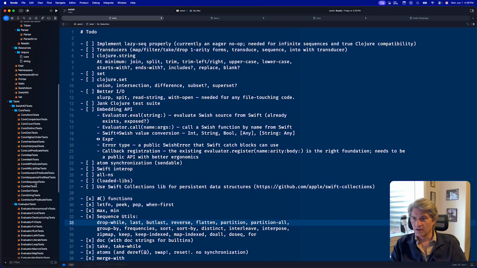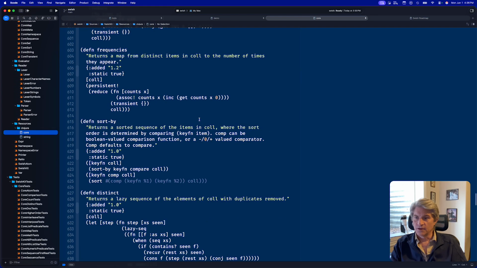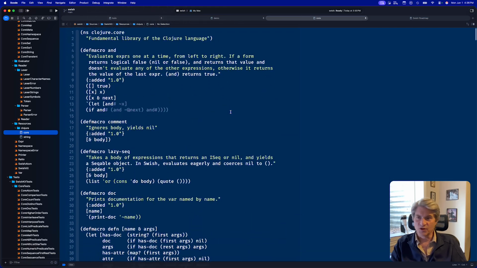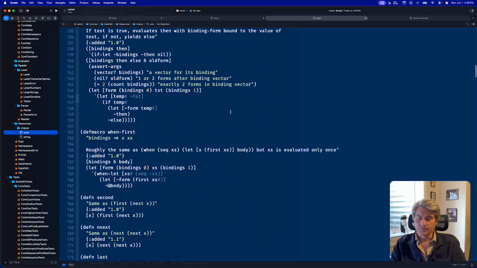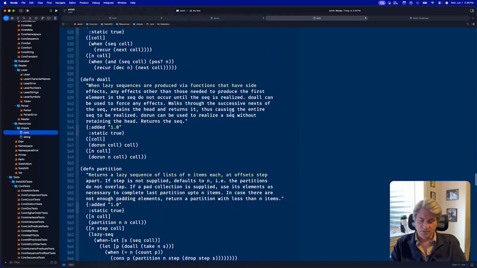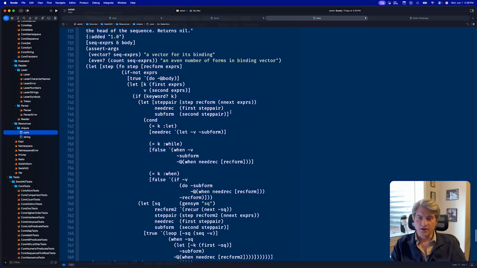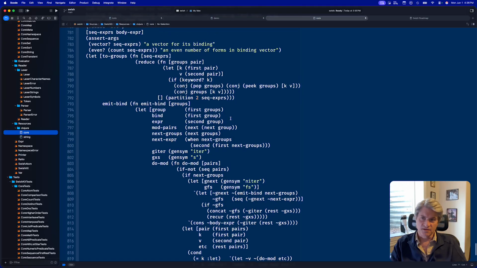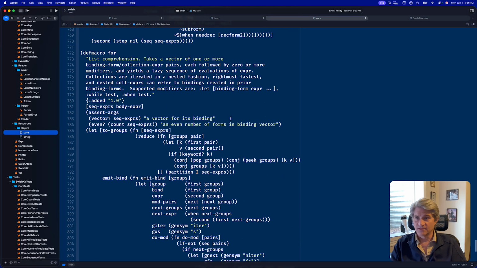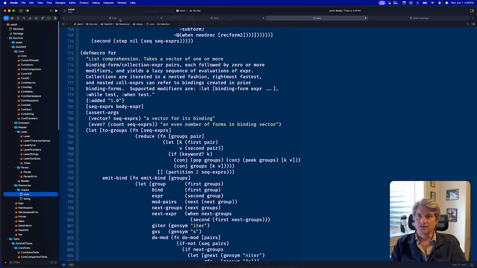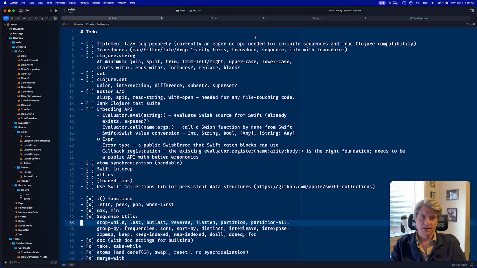Let's see. We can look at Clojure Core. It continues to grow. It's getting pretty big. And these are mostly copied right from Clojure Core. There's a few adjustments that had to be made, mostly because we do not have lazy sequences yet. So that is next on our to-do list. We're going to get lazy sequencing working properly, and then transducers. So we'll see. Then we can move on to strings and sets and whatnot.